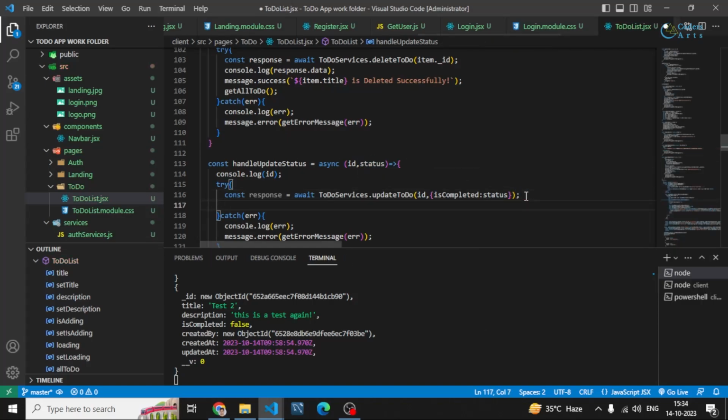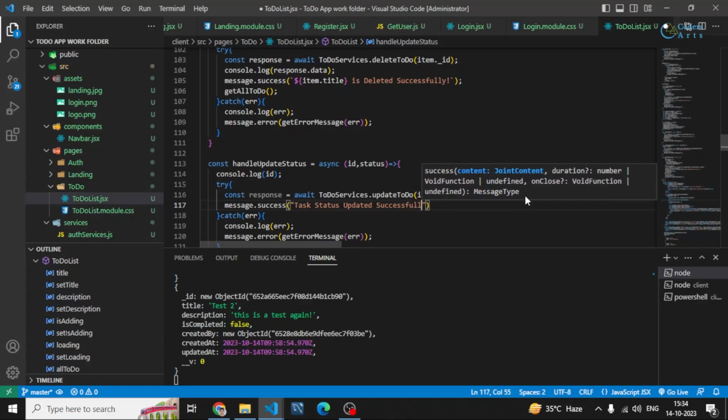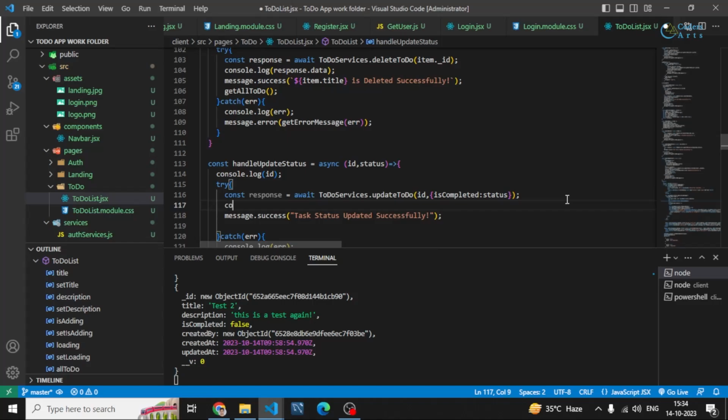Now I can add a simple success message that you successfully updated: task status updated successfully. Whatever message you want to add, you can write, right? In this I can also add a log if you want to see what data we are getting from the backend. And then we can call the get all to do method to get the updated list.